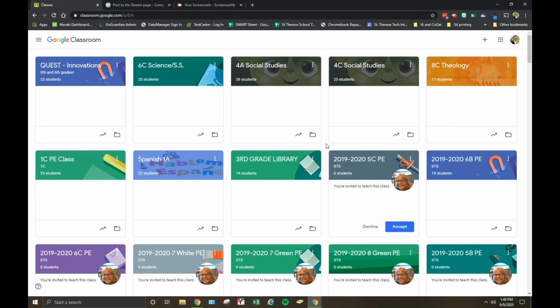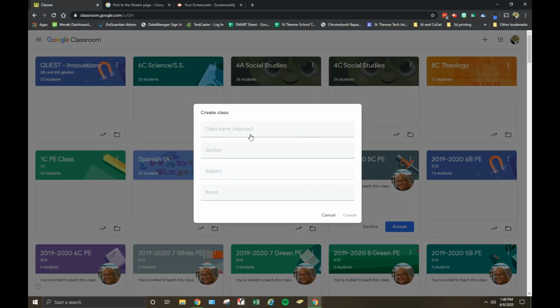So first step, log into Google Classroom, click the plus button in the top right corner, and click Create a Class. Now the absolute most important thing you can do with naming your class is being specific. I like to start with the teacher name and the section of the class, and the subject, so there's absolutely no confusion when your students are looking at the class cards in Google Classroom. They know exactly who's teaching it, what section it is, and what the subject is.